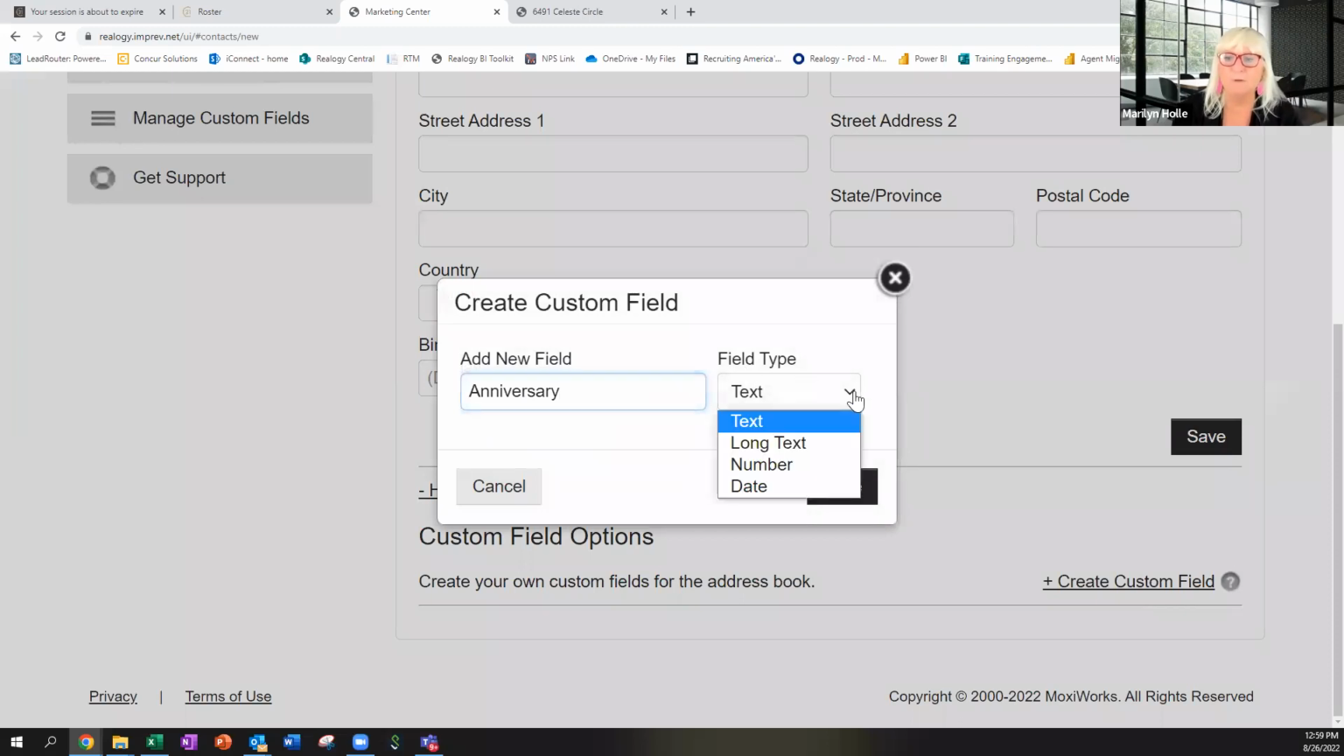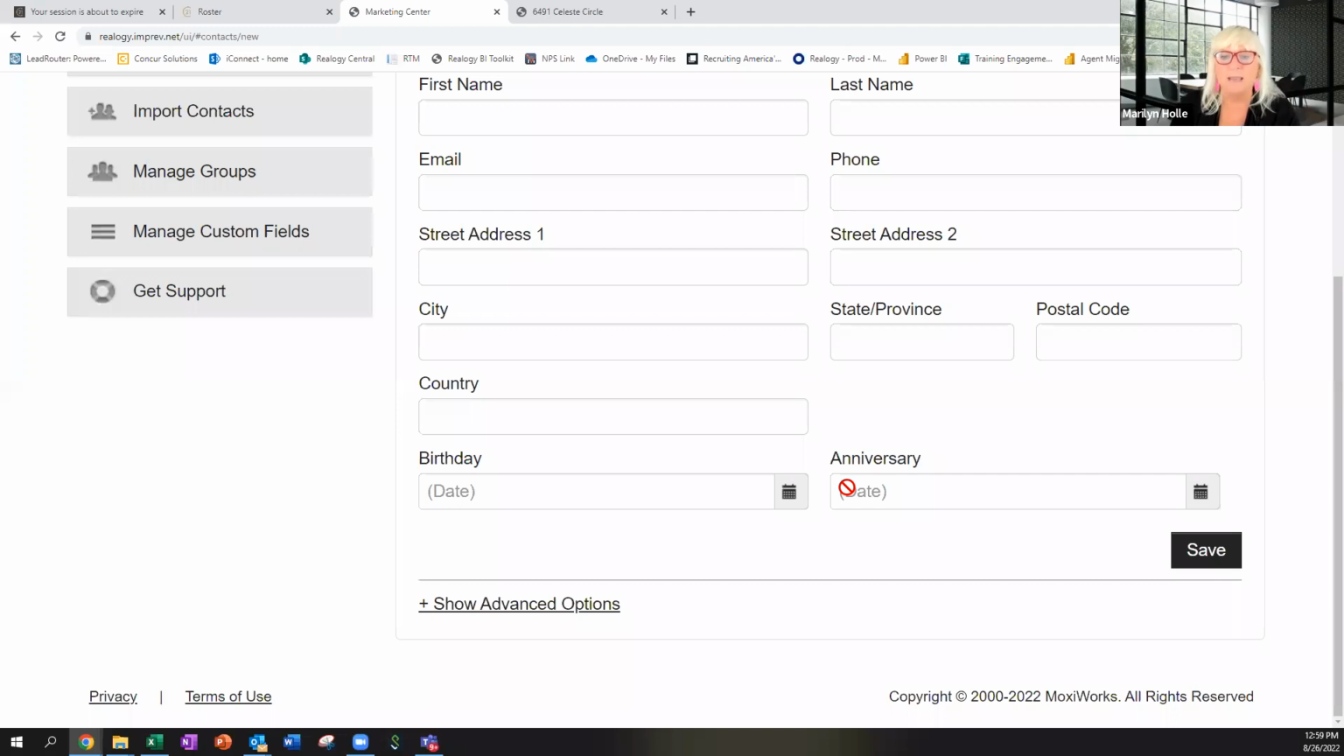And what the field type is, it is a date. So all I do is hit save. So now I've got the birthday and I've got the anniversary. These are additional fields that are going to be added to anyone that I add in my Moxie Impress dashboard.